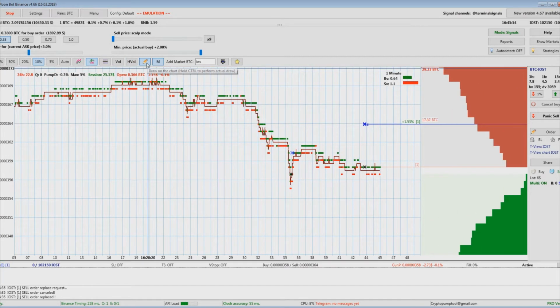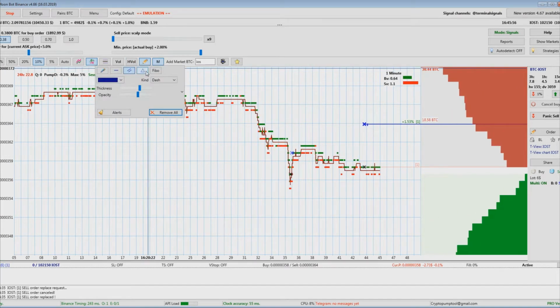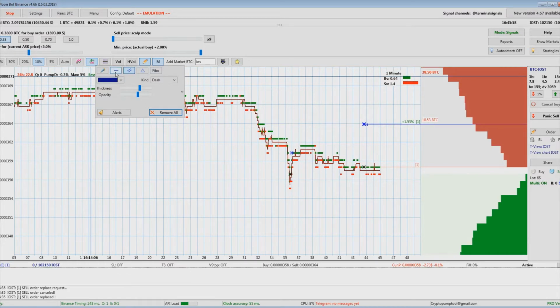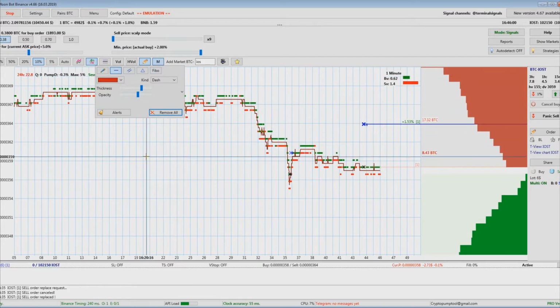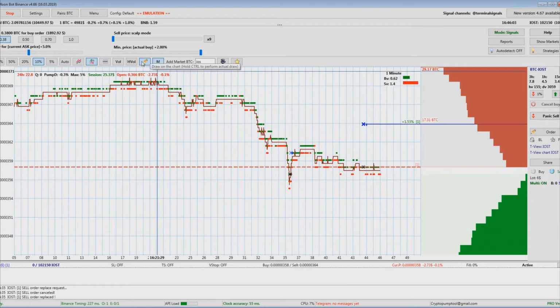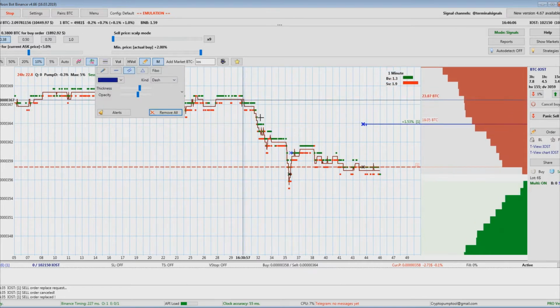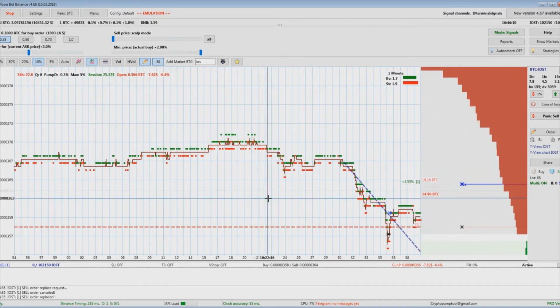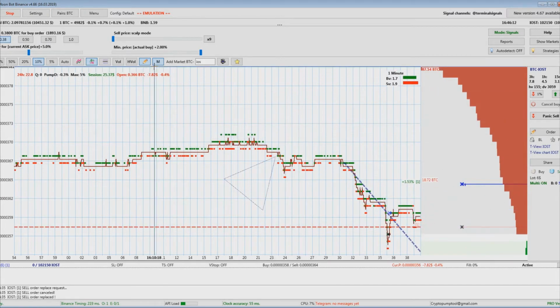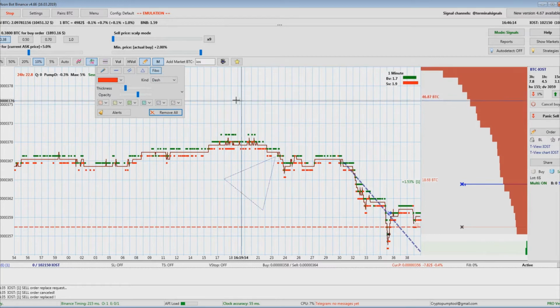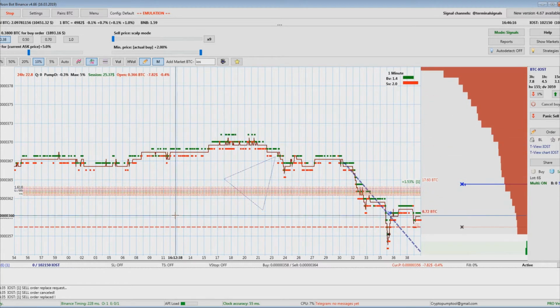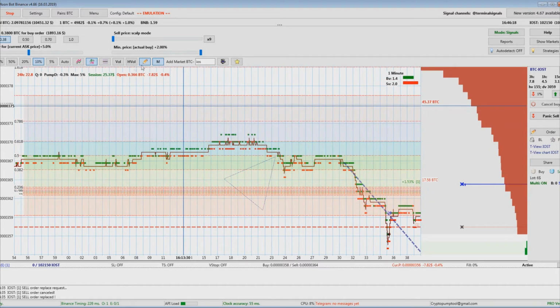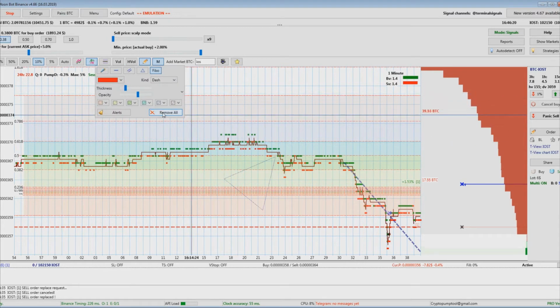This is drawing tools. If you right click on it, you'll have different options starting from levels, lines, triangulars, or Fibonacci level. You can simply delete all of this by clicking remove all.